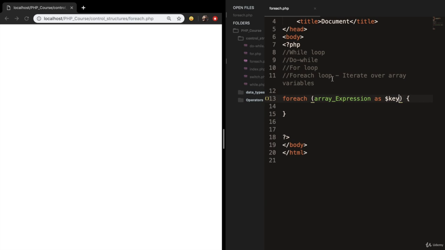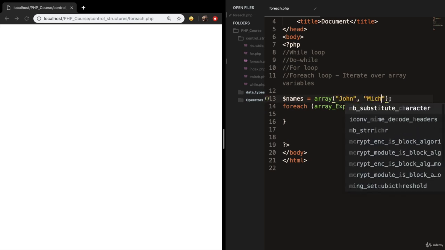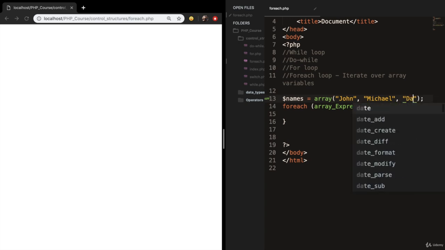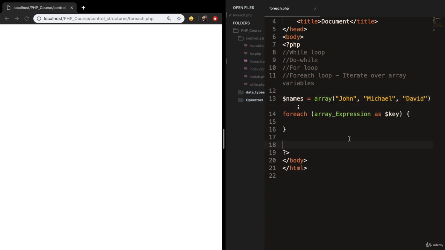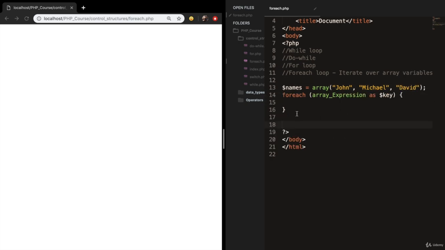So let's create an array and set it equal to names. I want to add a couple names inside of my array. First name is John, second name is Michael, and the third name is David. Let me zoom out. Alright. Like I said, we need to replace array expression because it's not our array name. So let's replace it with names.